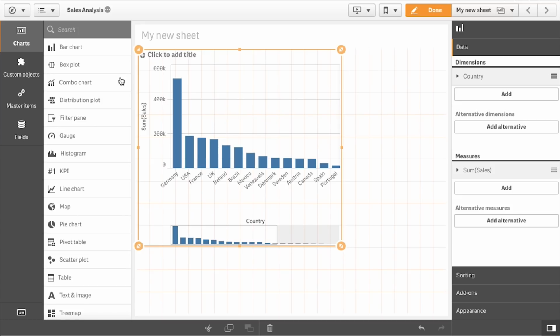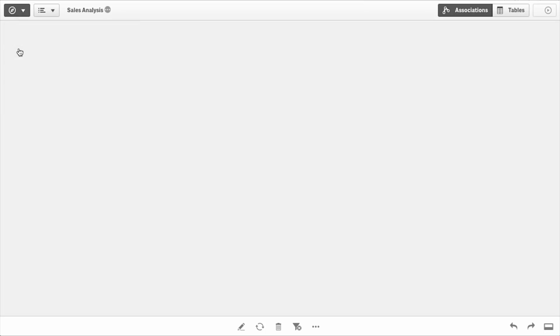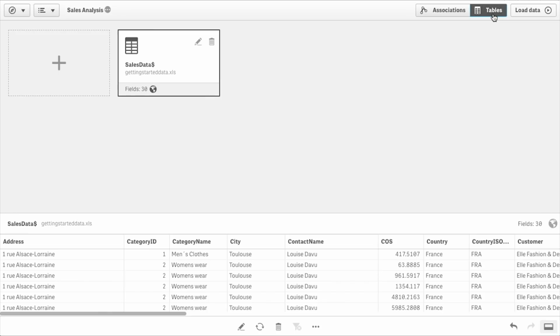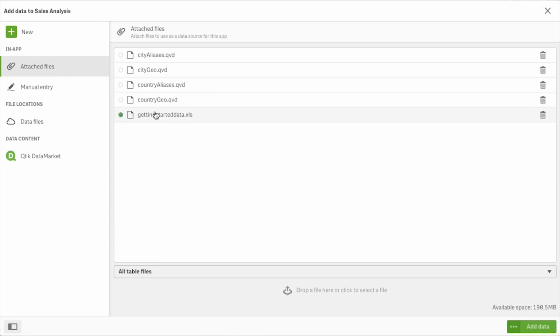Okay, so let me show you how that data file was attached. So what I'm going to go to is the Data Manager. And then within the Data Manager, I'm going to click on the Tables button, which gives me a table view. And then I'm going to click Add Data. If I go to the Attach File section, you can see the Getting Started file that has been attached to this app. You will also notice additional files.